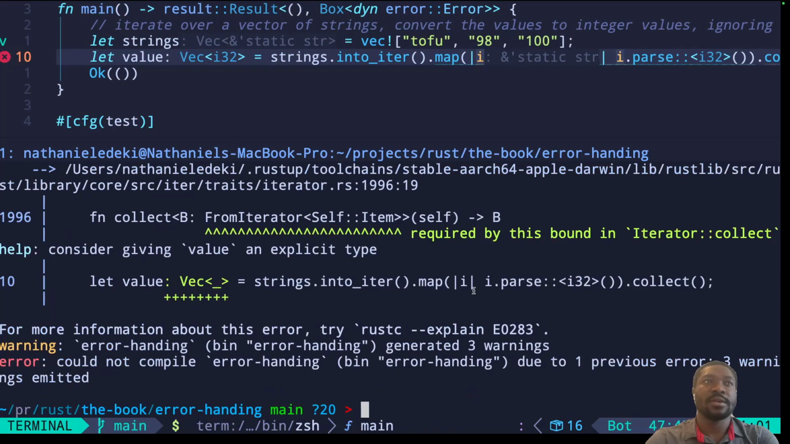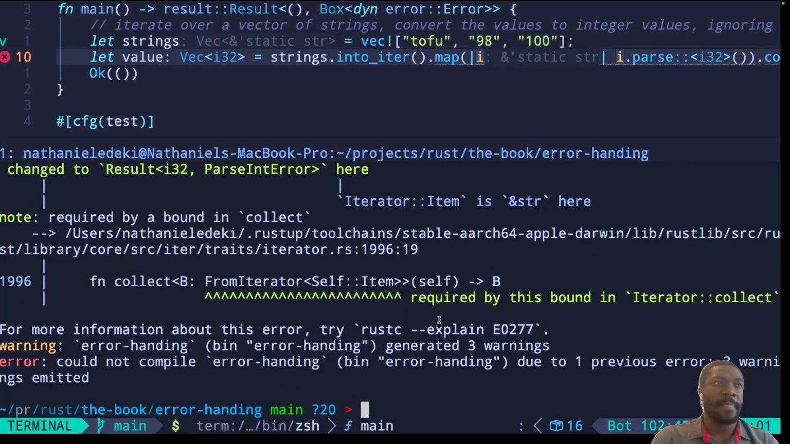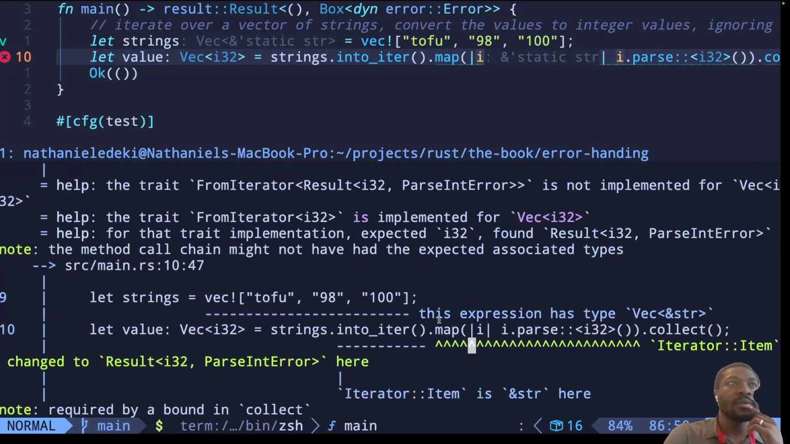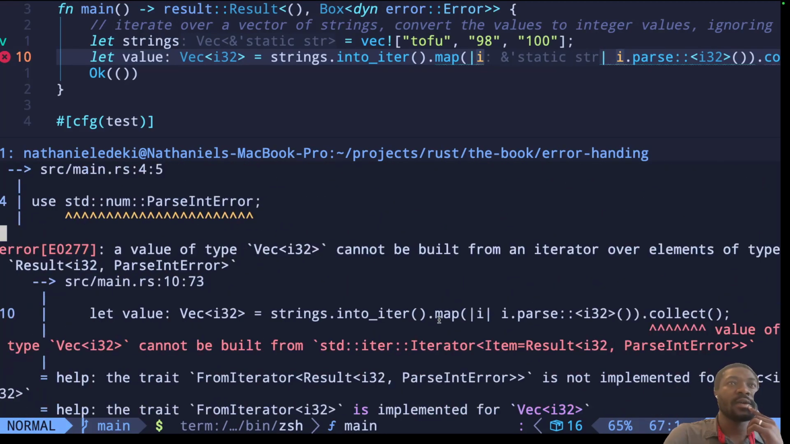And then now what? Now what is the next error? I helped you by providing the type, and now you say value of type vector item cannot be built from... So what you have is an iterator that is a result of i32 and parse error.